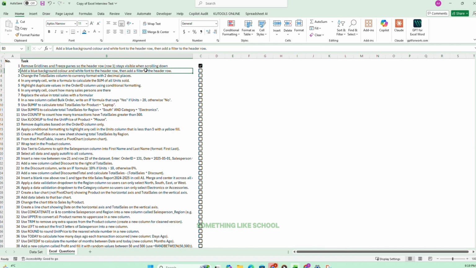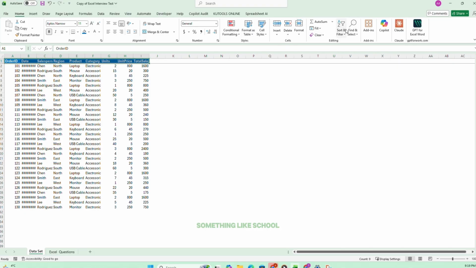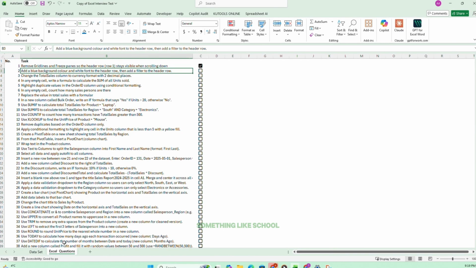And then add a filter to the header row. So I'm just going to go under Home, find Sort and Filter, then click on Filter. And that's done. So I'm going to click on this.